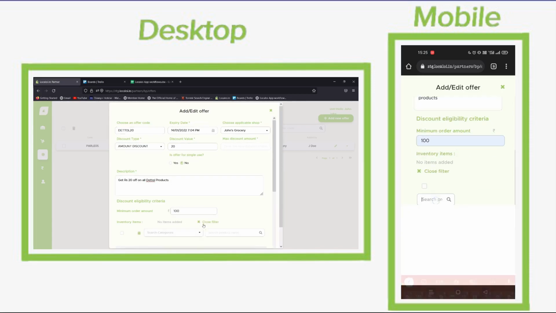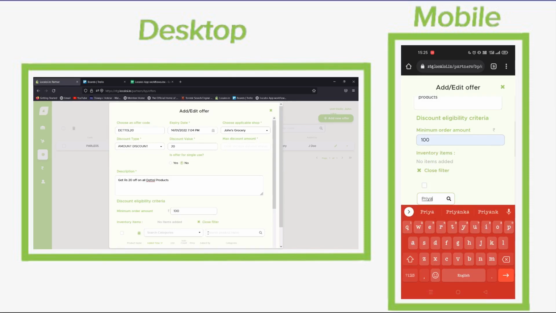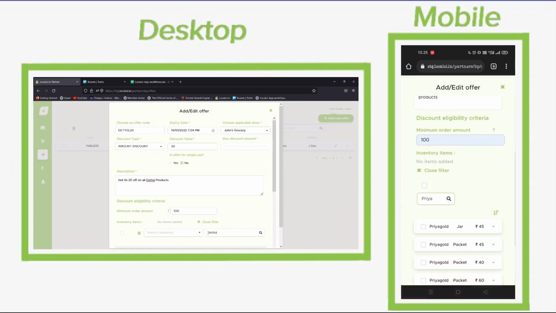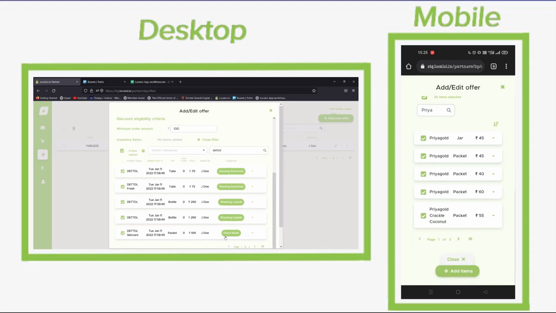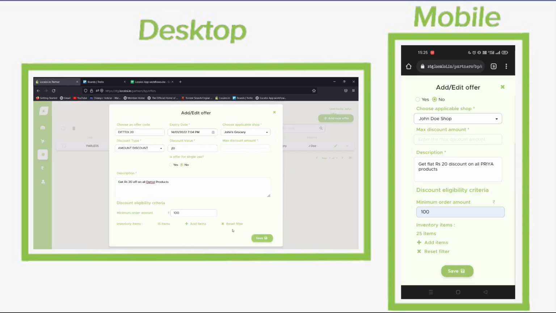Now you have to add products. After searching, select products which will have this offer. I'll just click on Select All. Click on the Add Items button. Now, if you click on Save, your offer will be ready.